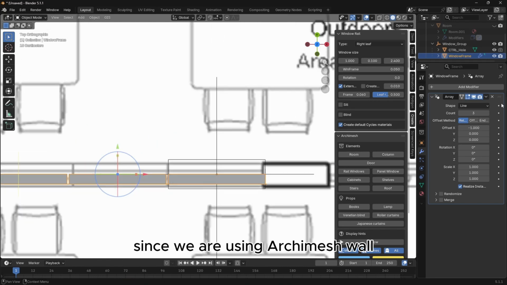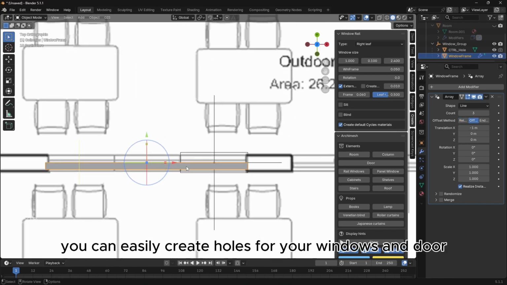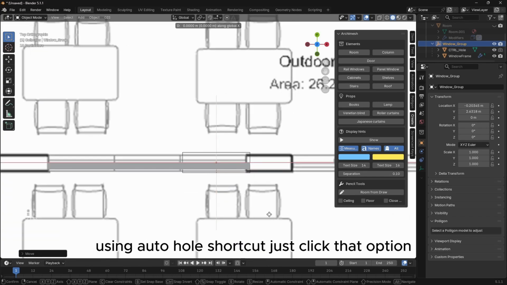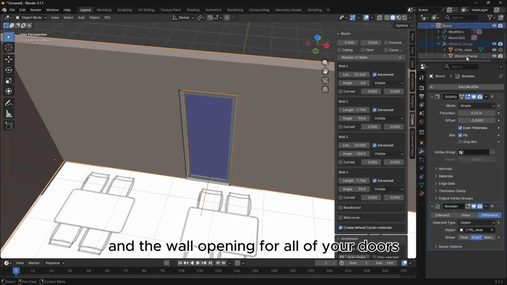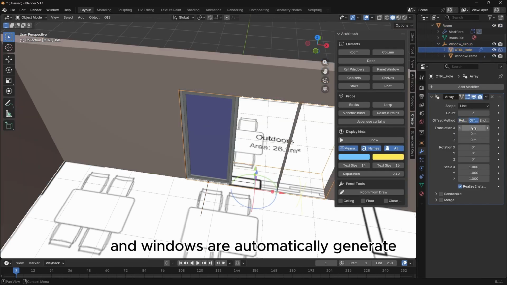Since we are using Archimesh walls, you can easily create holes for your windows and doors using the auto hole shortcut. Just click that option and the wall openings for all of your doors and windows are automatically generated.